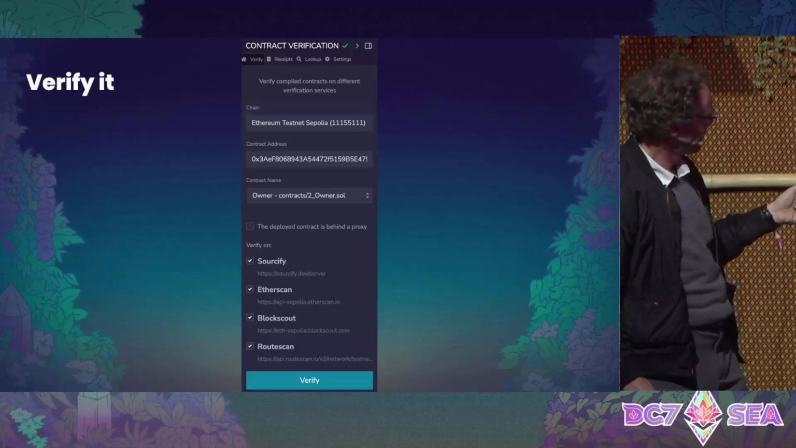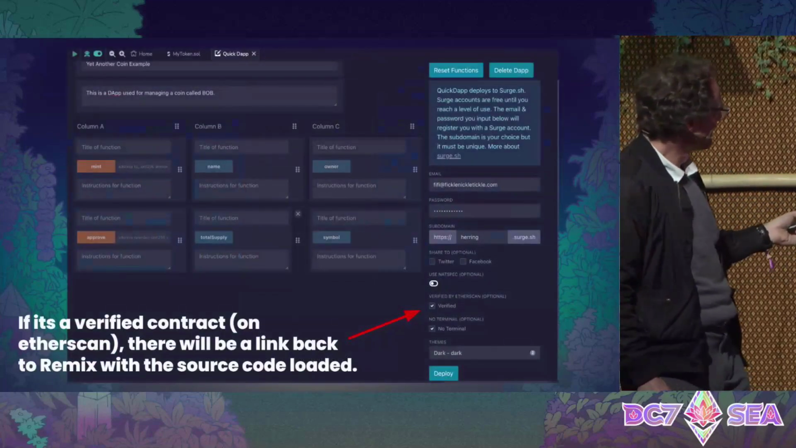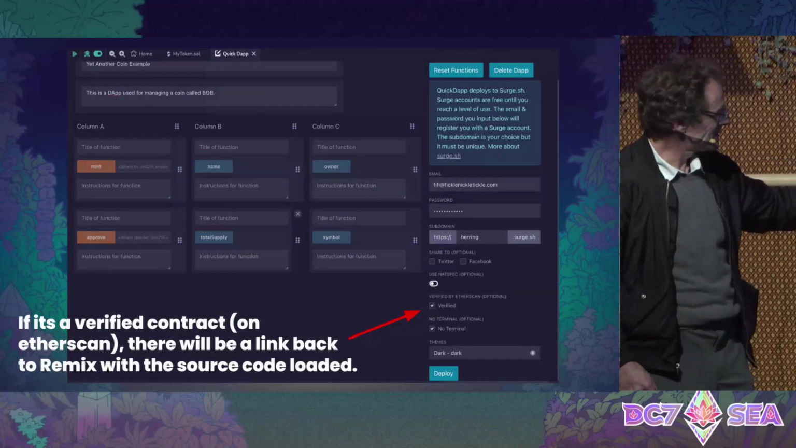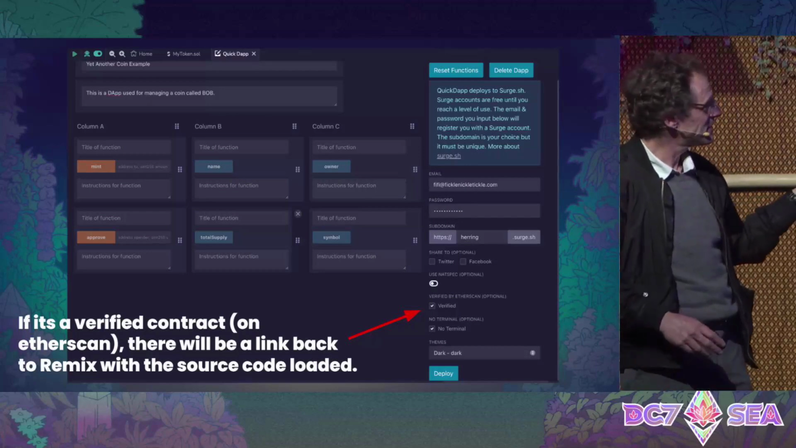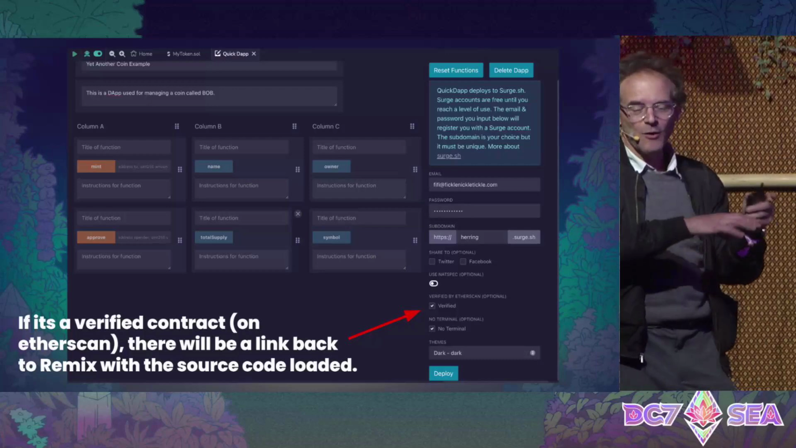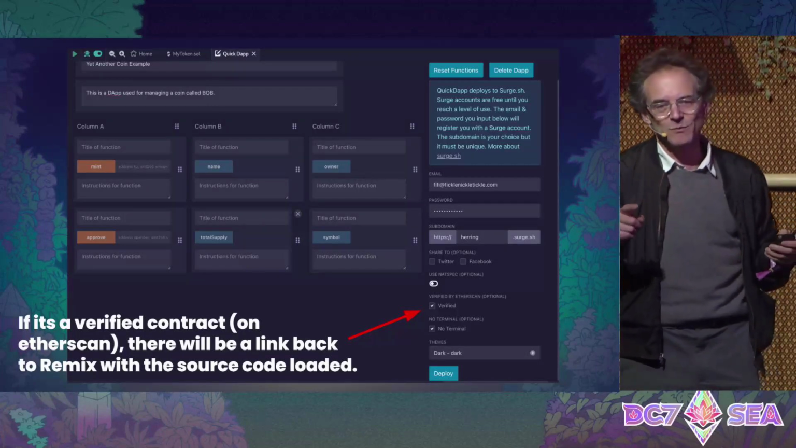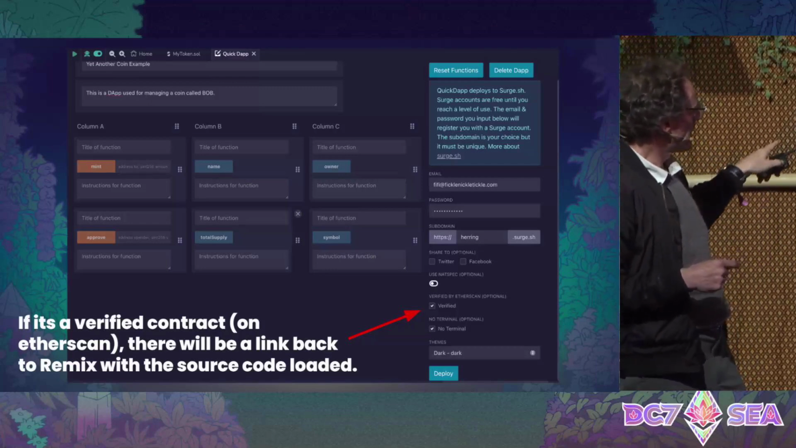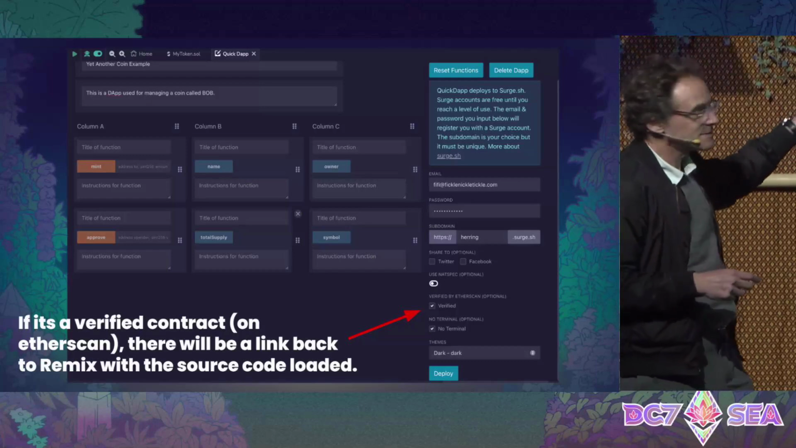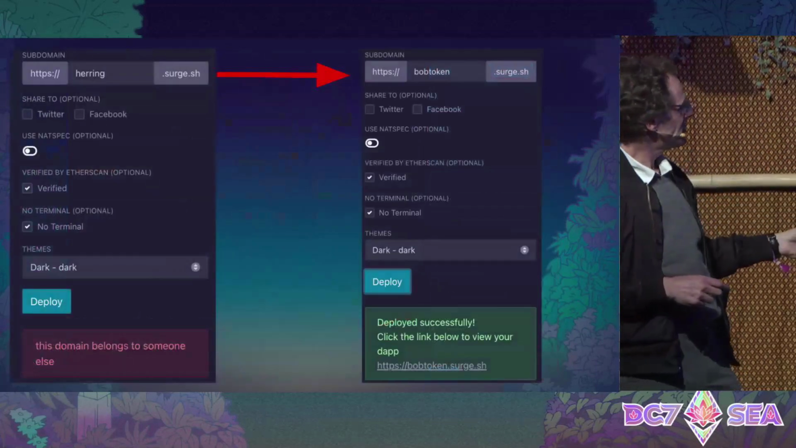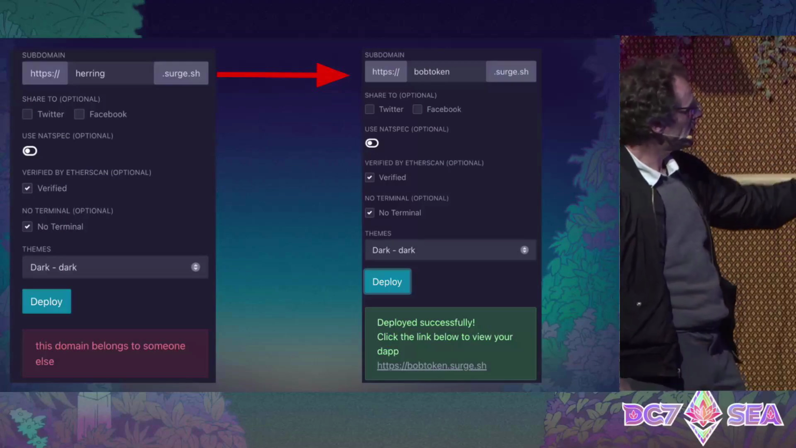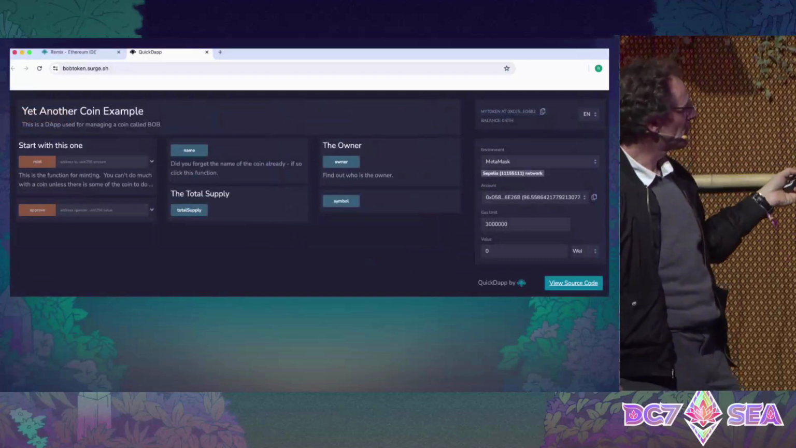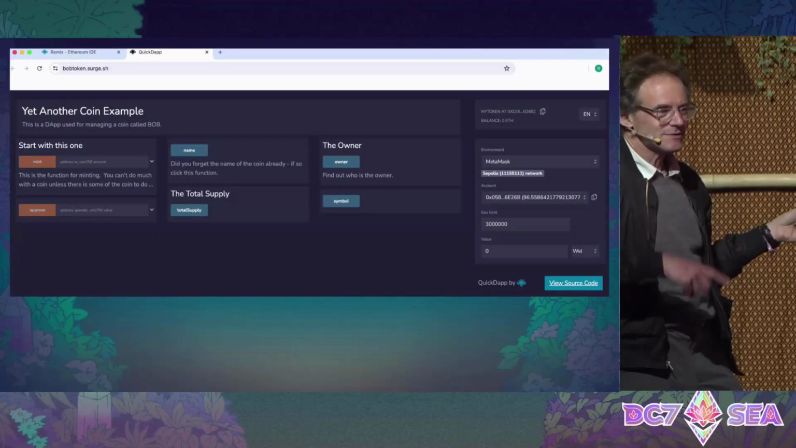Look at that. Things are out of order. Anyway, so going back here, if it's a verified contract on Etherscan, when you open up the DApp, there'll be a link to open up Remix with the verified contract inside of it. So you can order your functions, get rid of functions, explain your functions, and then you can quickly get a URL. Here's a simple DApp. So it's great. You could just pass your DApp around and get some feedback quick.